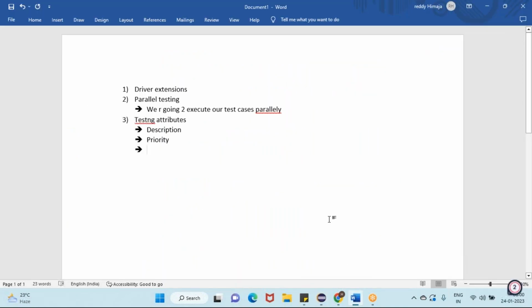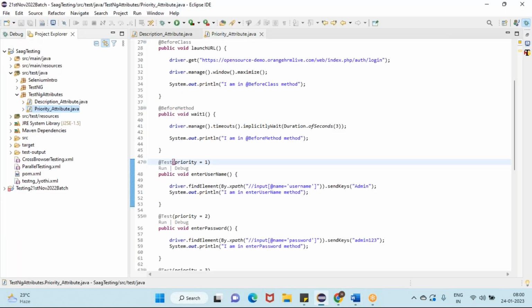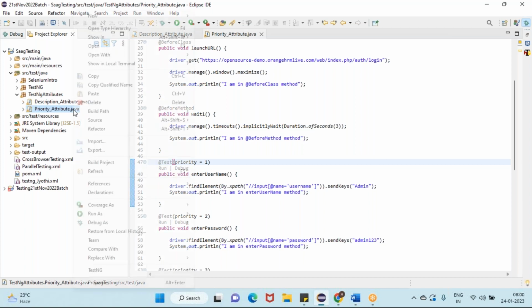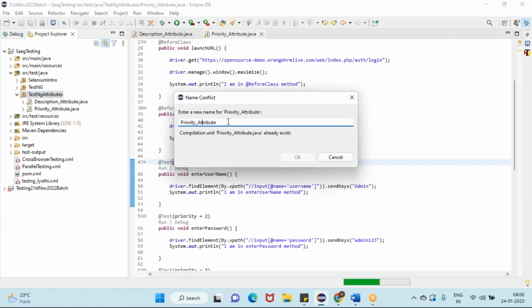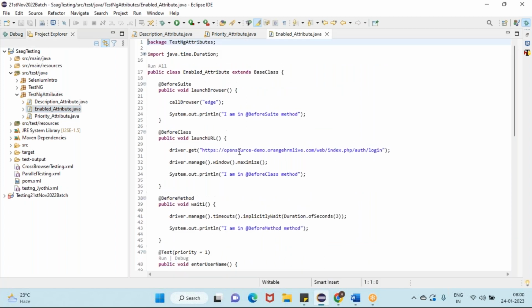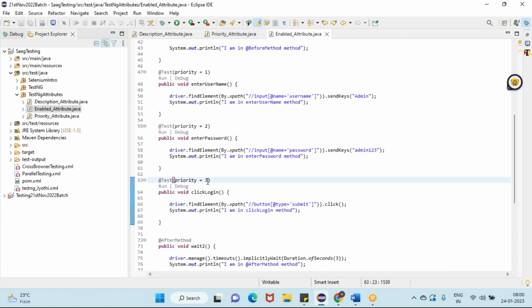And apart from this, we have a TestNG attribute called enabled. If you don't want to run a particular test method related to your user story, you can disable it using enabled. Let me show you guys, copy and paste. The attribute name is enabled.